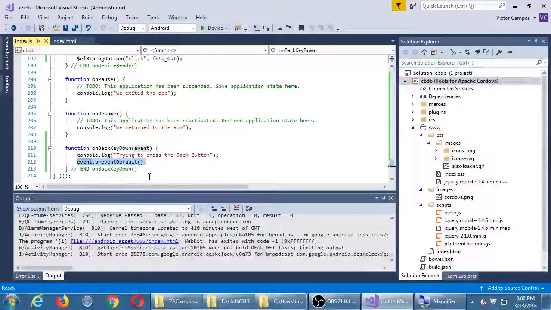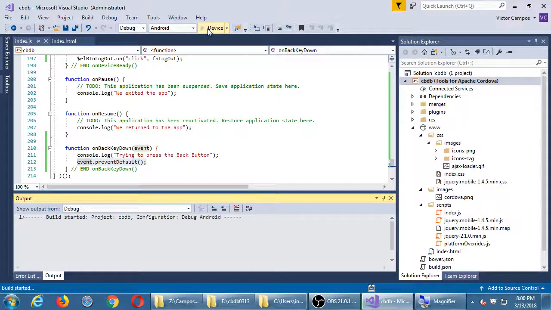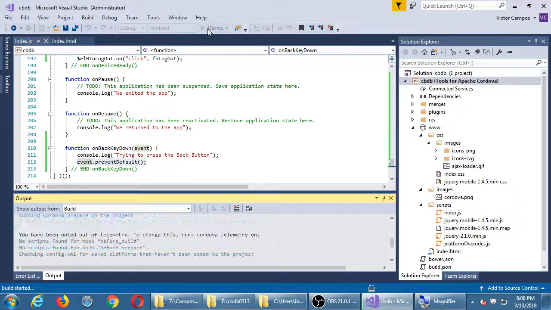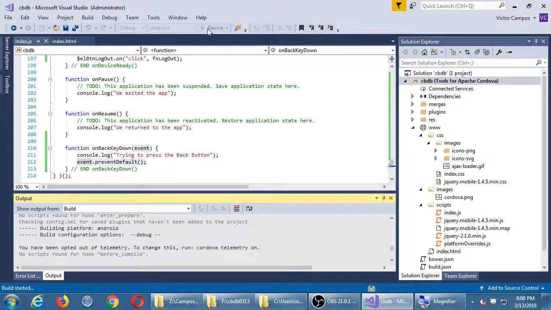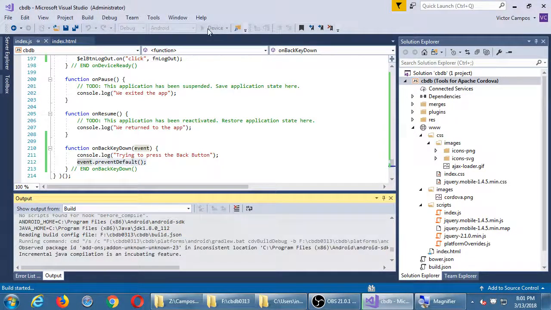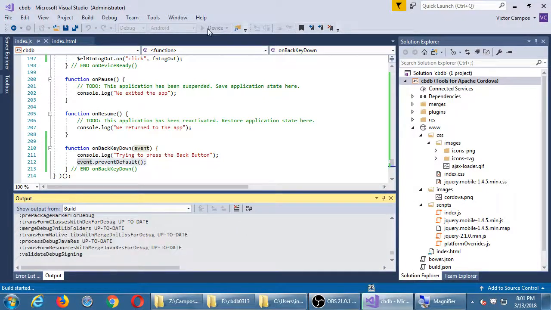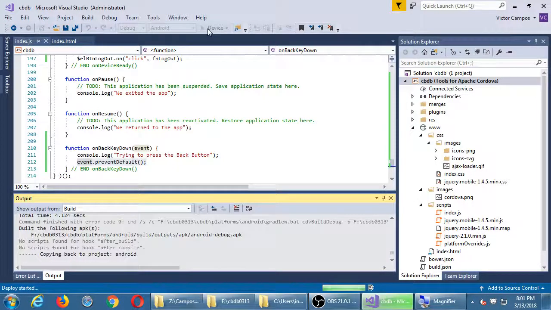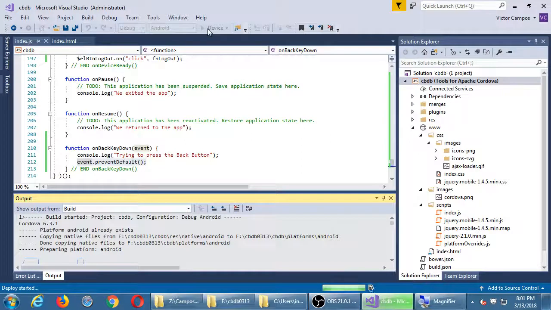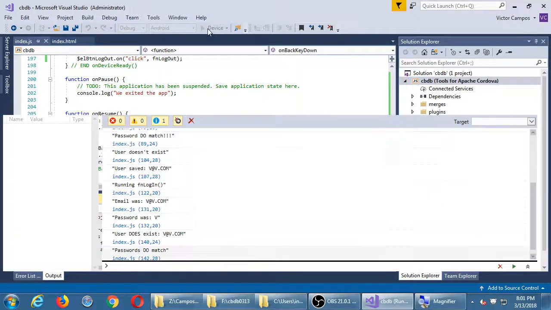So now do save all, and you'll see the best result of this on a real device. I'm not exactly sure if it will really prevent it in the web browser. You can try it, but I'm going to run this on a real device. I'm going to try to use that back button. I'm going to keep an eye on the console, and it should tell me you're trying to press back, and it should not let you go back.